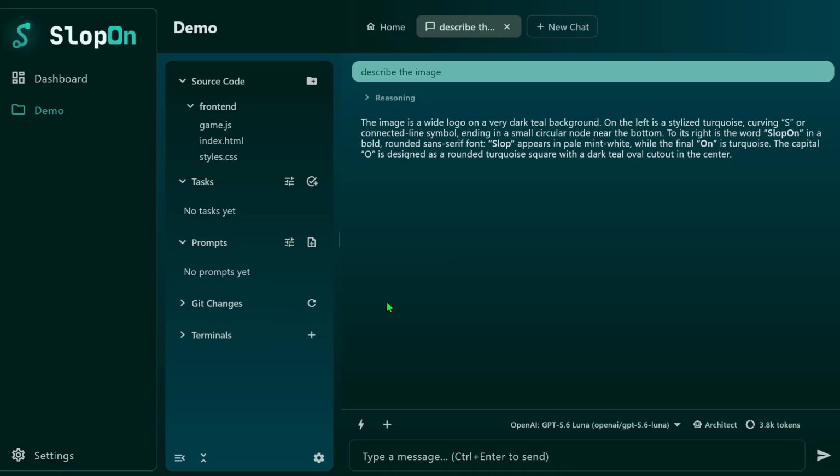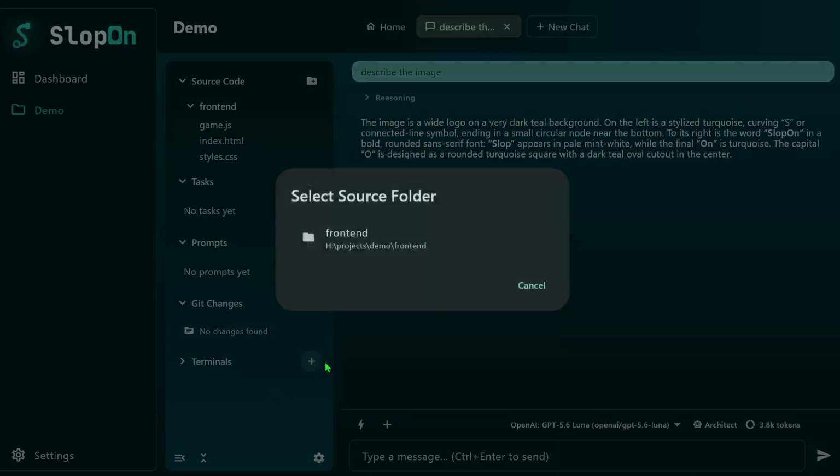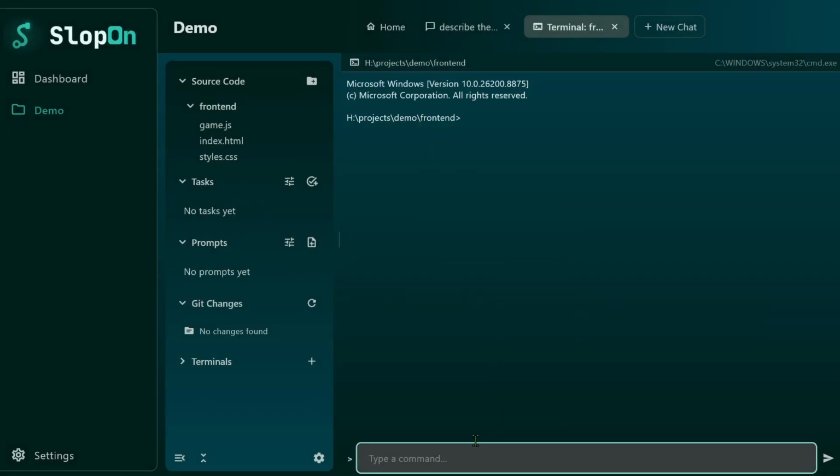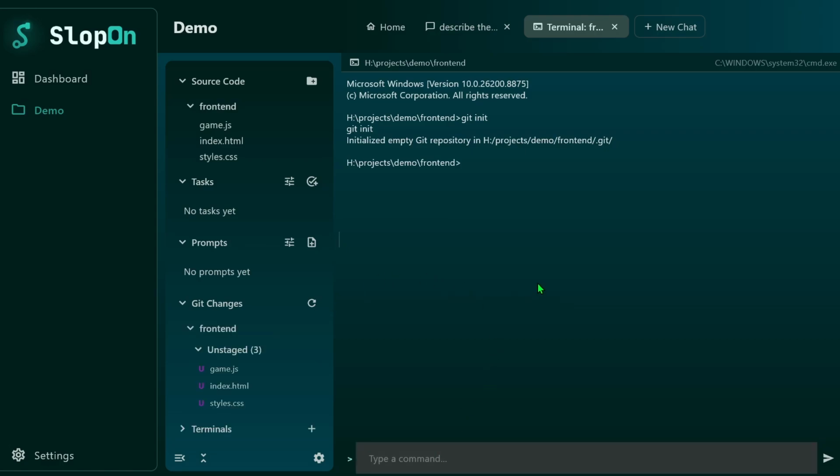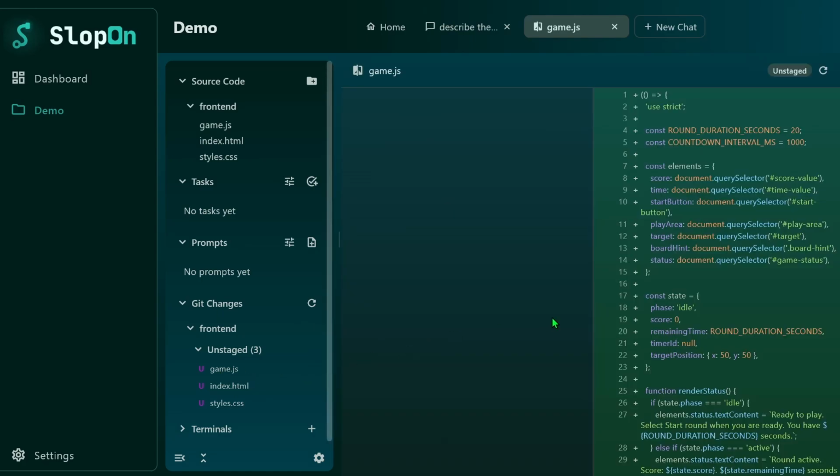So for the Git changes, we could do refresh, but because this folder is not a Git repository, we could simply make it do Git init. The terminal integration is super basic. So we've initialized and we can now see the diff.